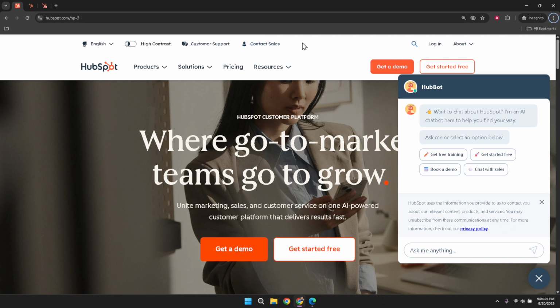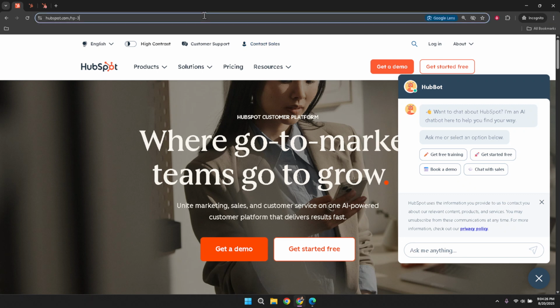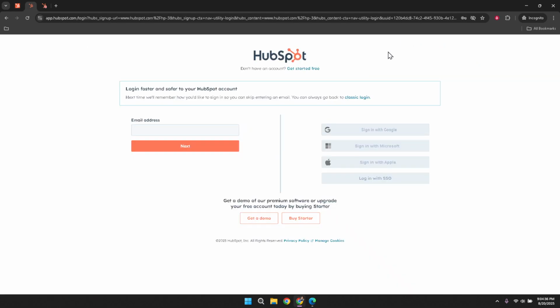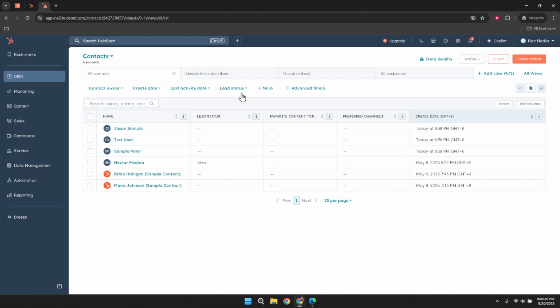First things first, head over to the HubSpot website. If you're not already familiar with HubSpot, it's a powerful customer relationship management tool that helps you organize contacts, deals, and so much more. You'll find the login button conveniently located at the top right corner of the page. Clicking on it will present you with a few login options. For simplicity, you can sign in with your Google account, which saves time compared to manual entry. After selecting your account, you'll be transported to the heart of HubSpot's CRM.